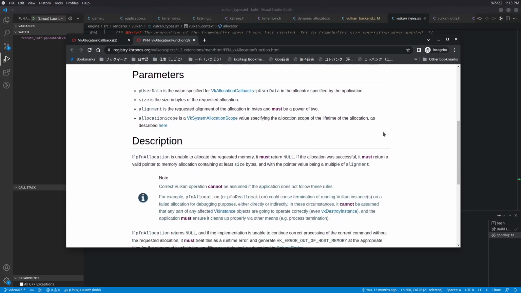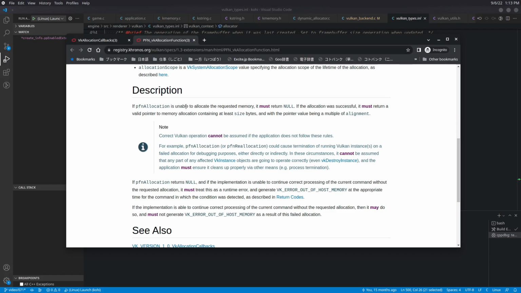So our description, in this case, if the pointer function is unable to allocate the requested memory, it must return null. So in other words, if we fail for any reason, we can't just abort out of it. We have to return null. Otherwise, it has to return a valid pointer to a memory allocation containing at least size bytes, and where the pointer value is a multiple of alignment. So we just need to make sure that that address is aligned.